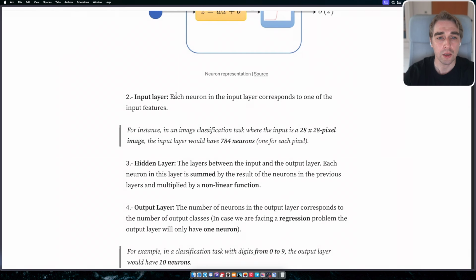Input layer. Each neuron in the input layer corresponds to one of the input features. For instance, in an image classification task where the input is 28 by 28 pixels, the input layer would have 784 neurons, one for each pixel.